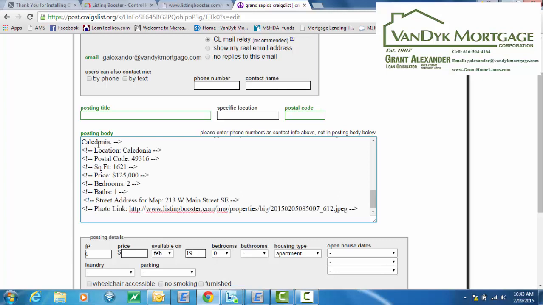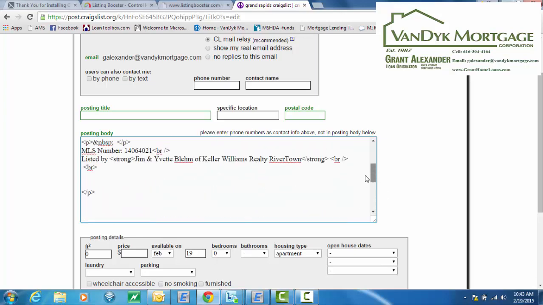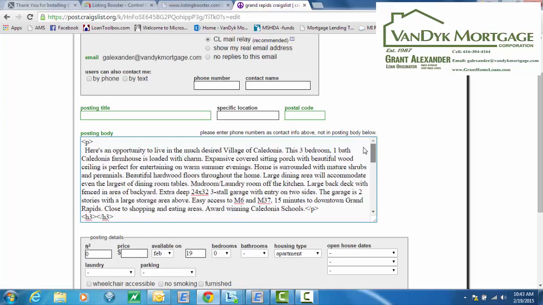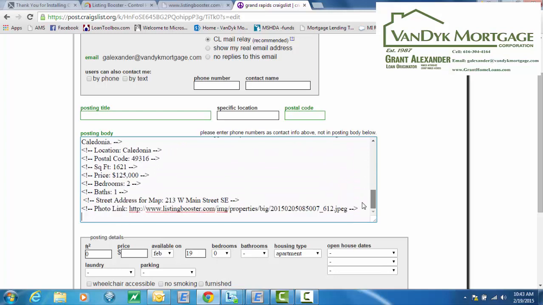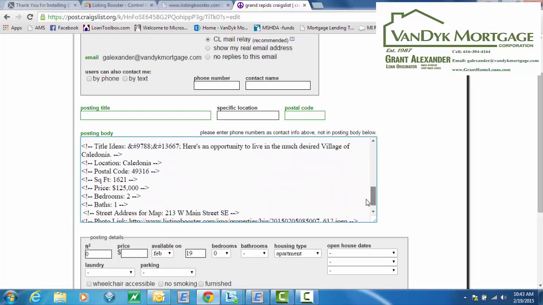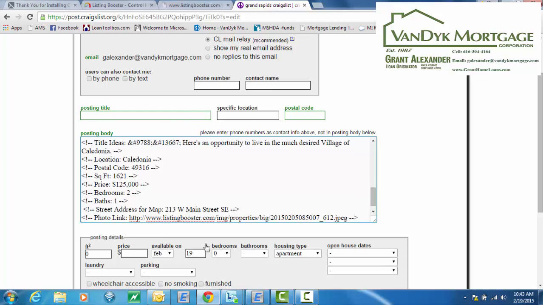Now, most people do this and they look at this and they go, well, that can't be right. That's not how I want it to look. Look at all that code and all those different symbols, and I don't want the client to see this. The client will not see this information that you see right here, right now. What this information does is make it extremely easy to fill out everything on this screen.